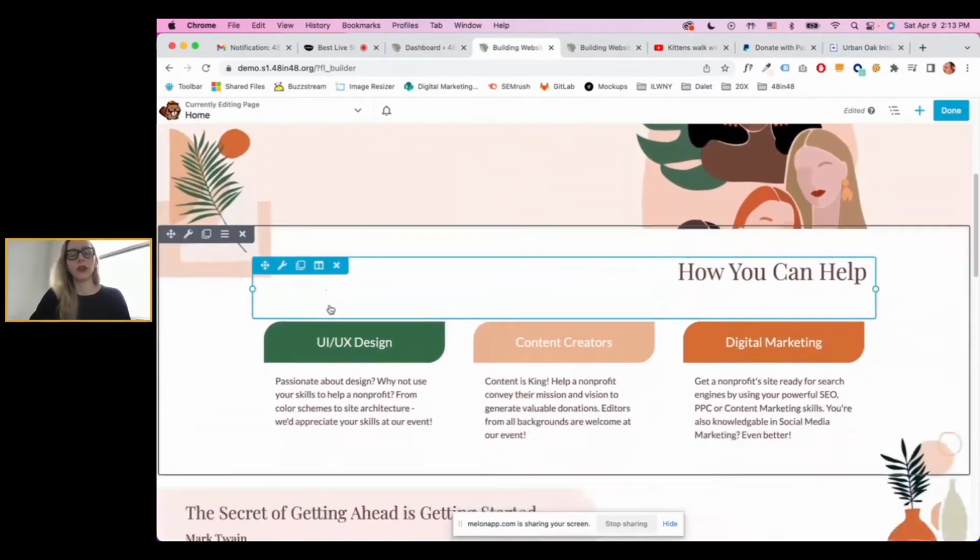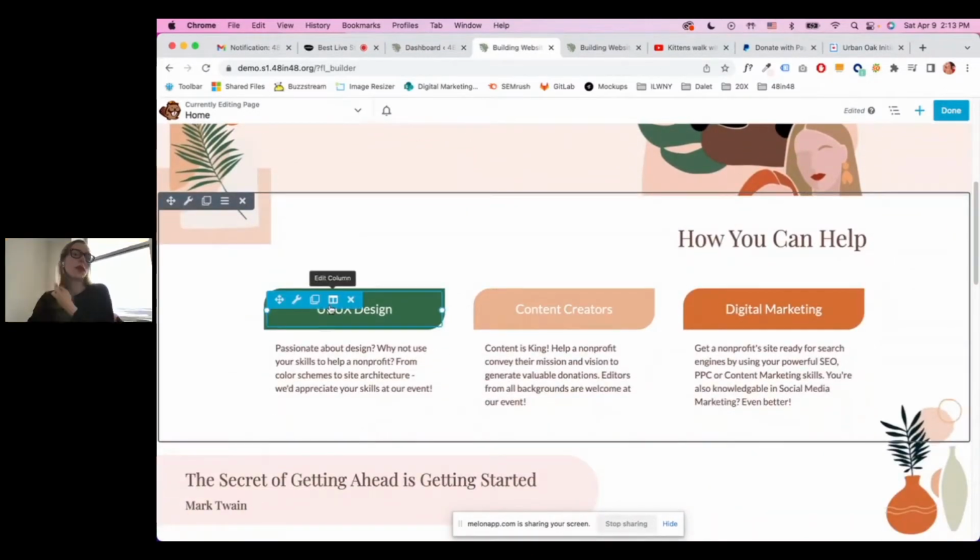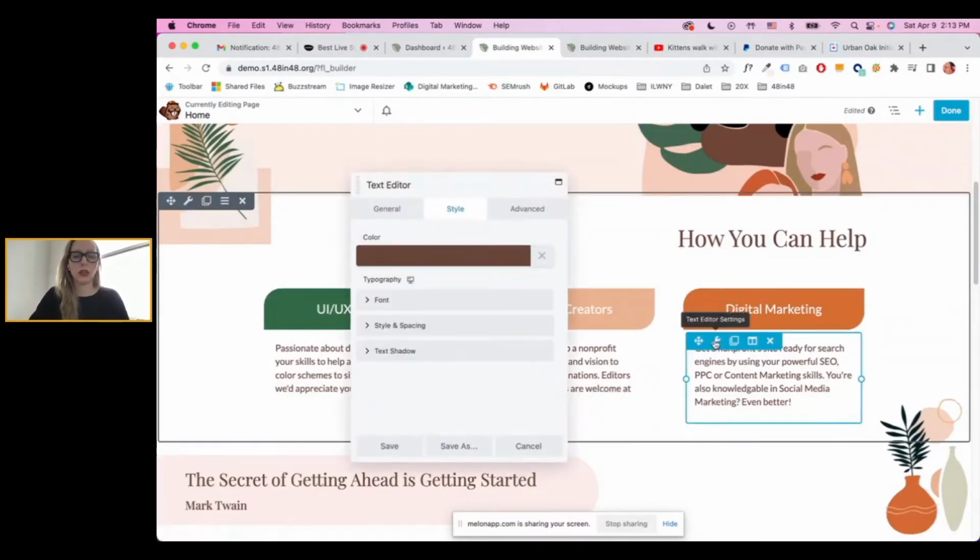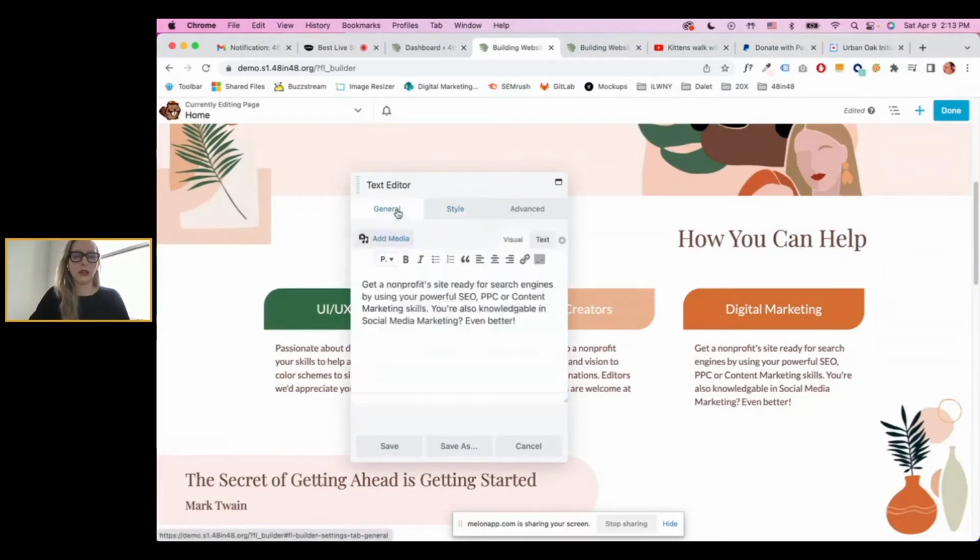All right, so moving on. Again, you have text fields here. All you have to do is hover over anything you want to change. And instead of style, you can go into general, adjust whatever you want to write, and save it.